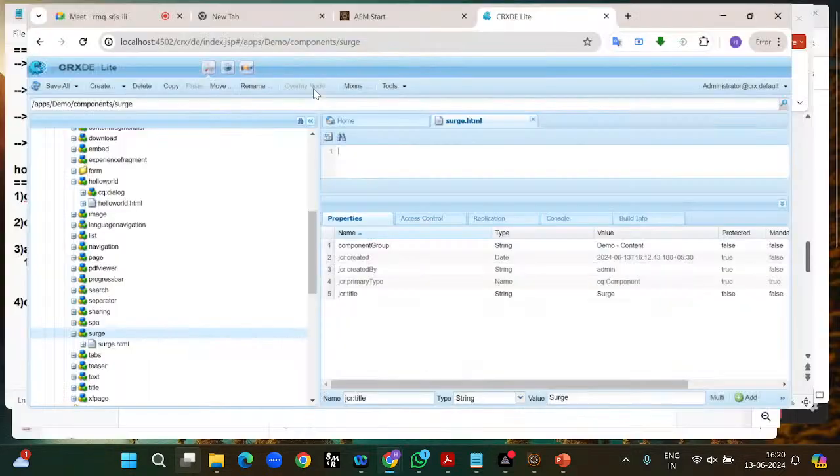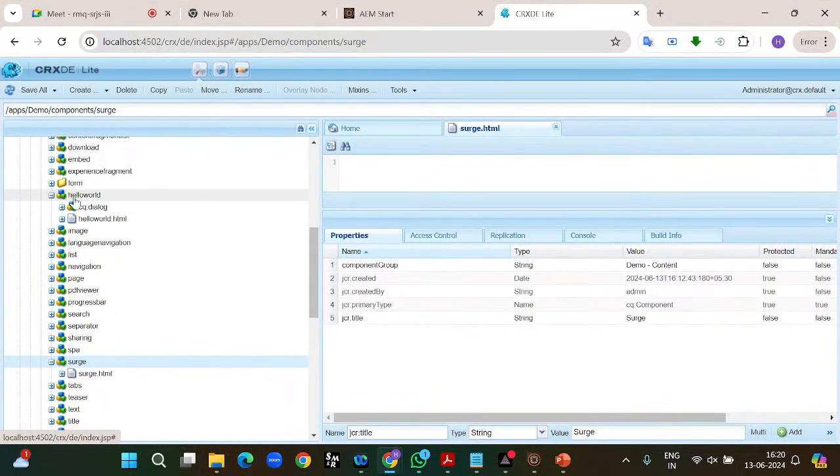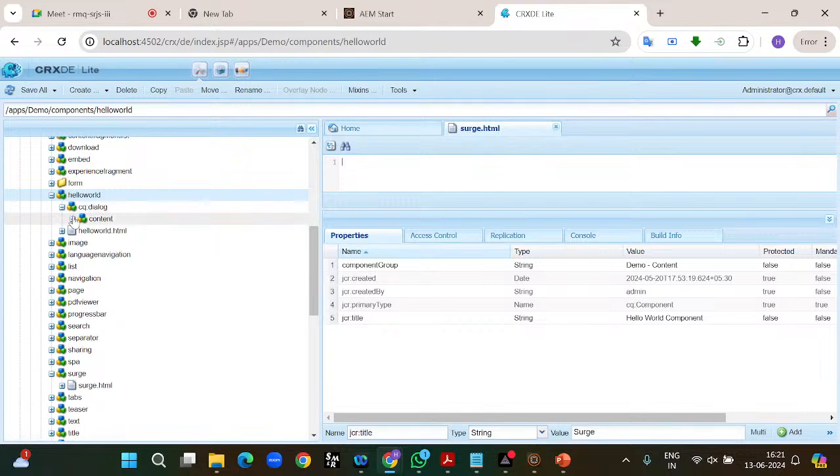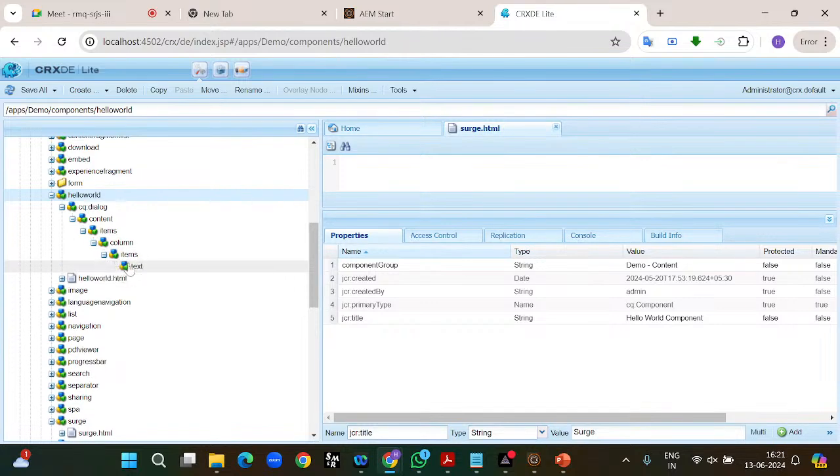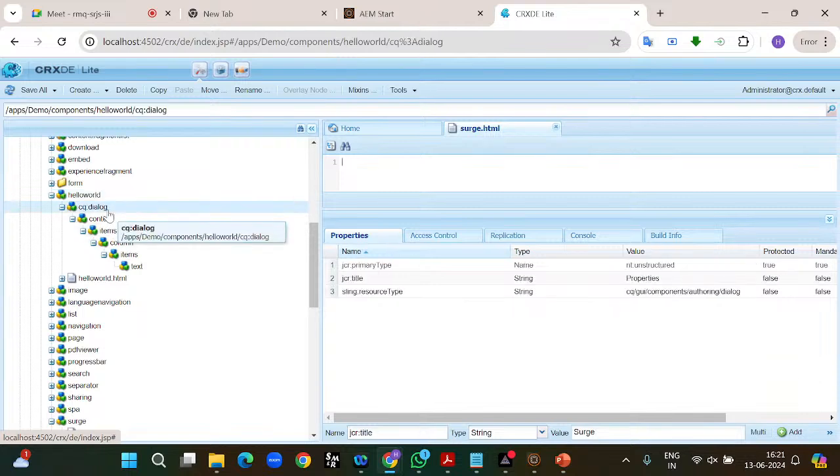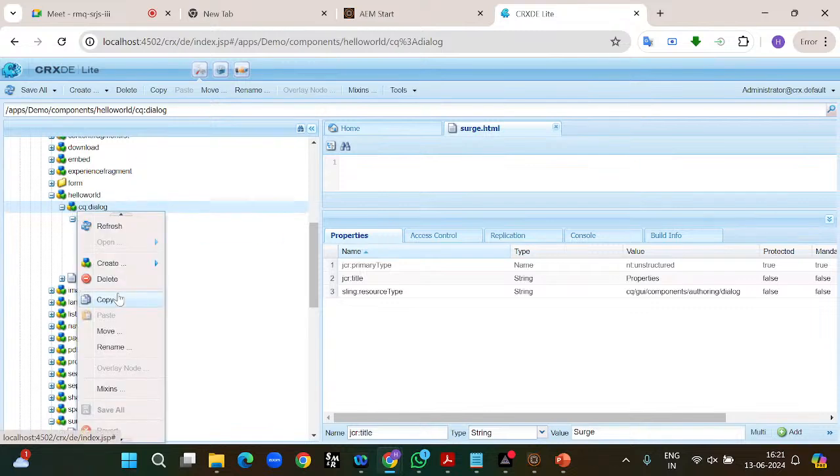So simply I am going to the existing predefined component, hello world. If you observe here, we have the hello world component. Under the CQ dialog, it should be like this: CQ dialog, content, items, column, items, text. Based on the requirement, we can add more nodes as well. Right now I am not creating the CQ dialog; it will take 1 more session. Right now I am copying the existing CQ dialog and pasting it in my current component.